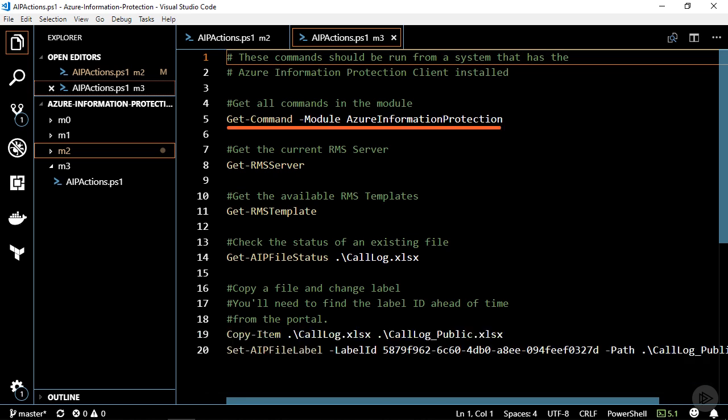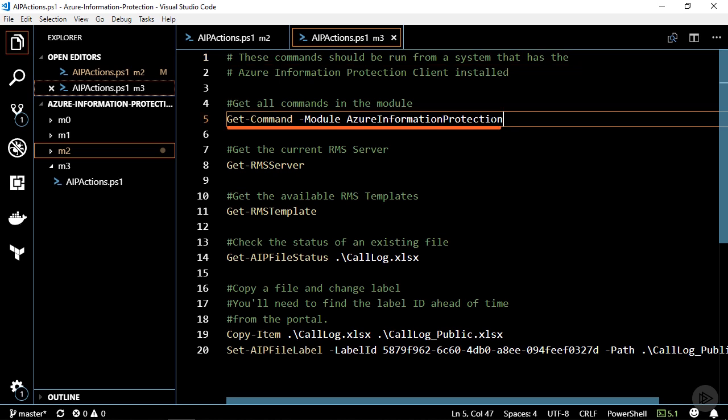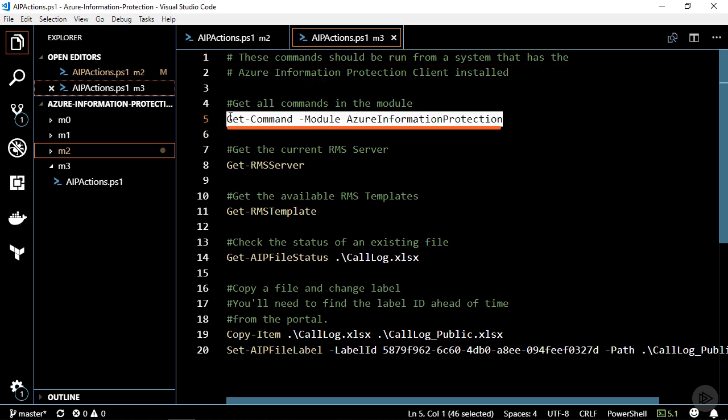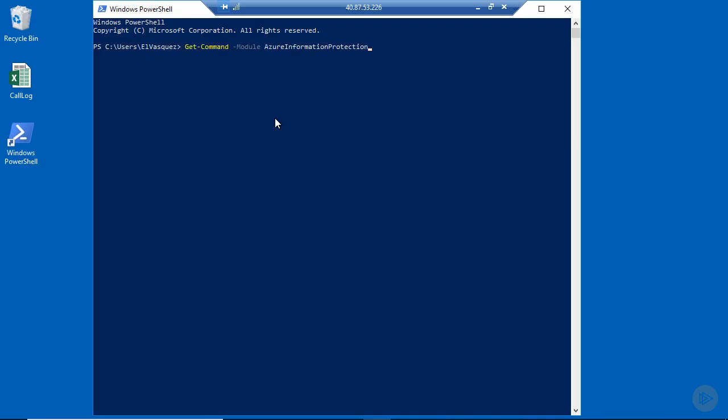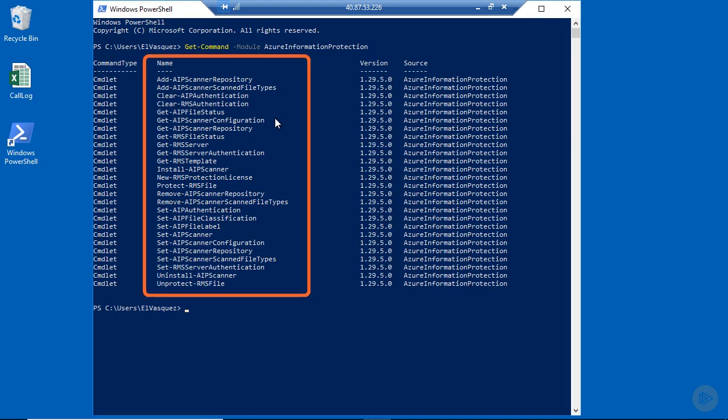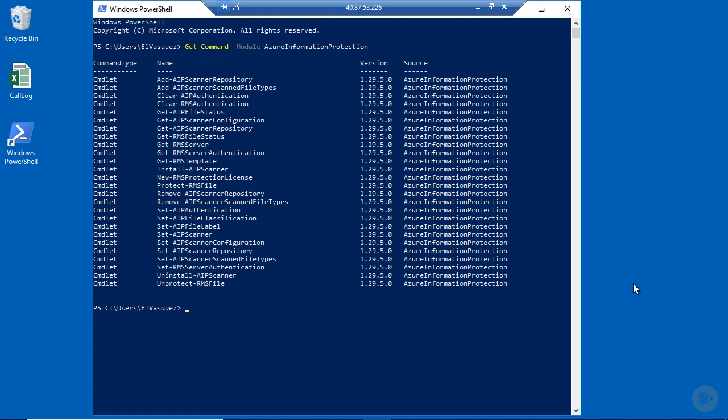The first thing that we can look at is what commands are available in this module. So I'm going to go ahead and highlight this and copy it and jump back over to the desktop and paste it. And here's all the commands that are part of this version of the module. I'm sure they'll add more as the module grows and changes, but right now these are the commands that are available. Let's go ahead and switch back.